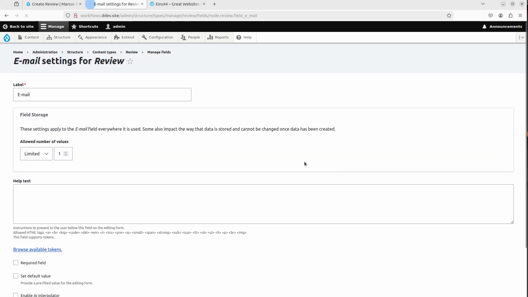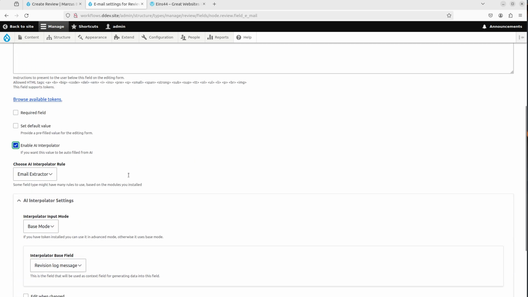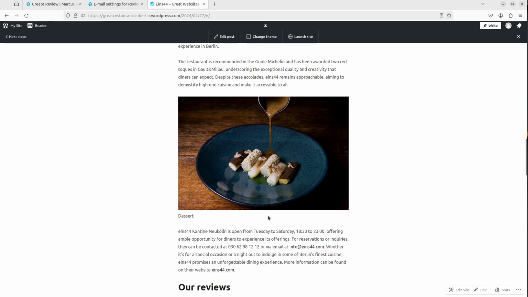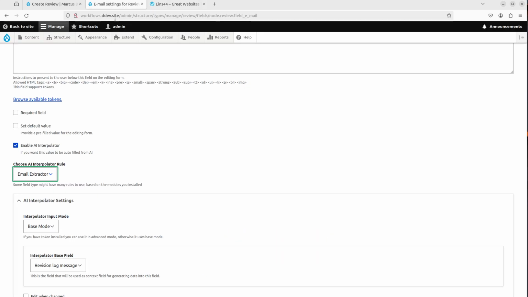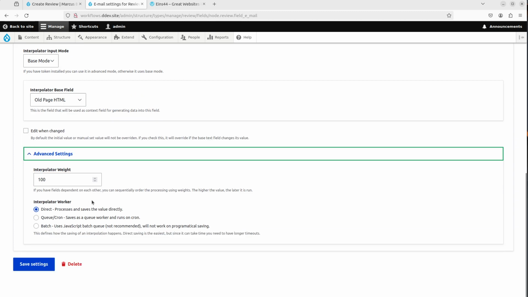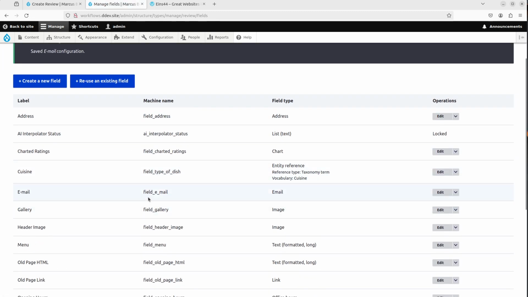Then we have the email field. And in this case, we don't have to use OpenAI or be so extreme. We can just use the email extractor. This is basically a regex that looks for emails in the text. So there is an email somewhere here to contact them, right? So it's just going to find this and set this. We just say this is old page HTML, batch, higher value, and that's it.